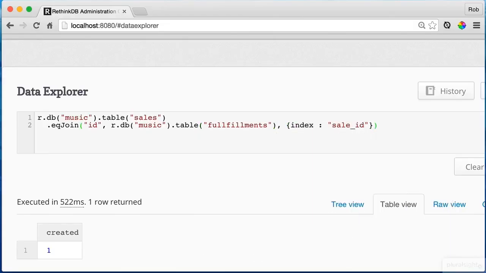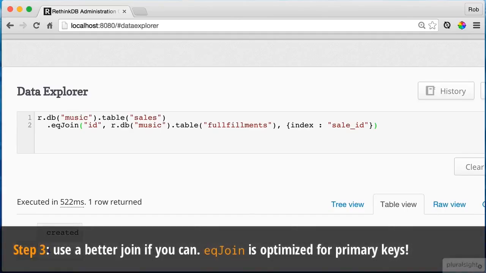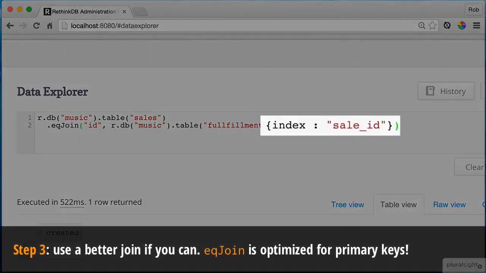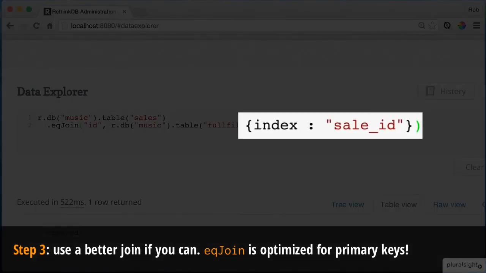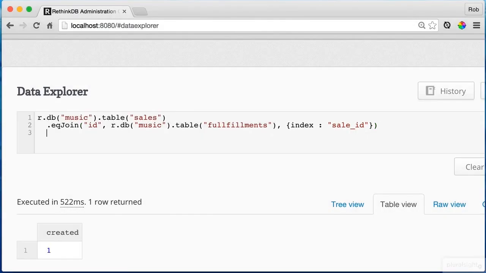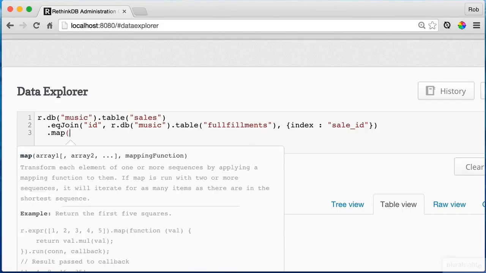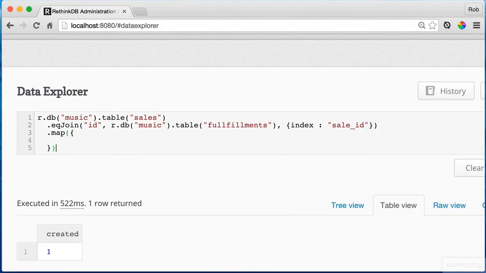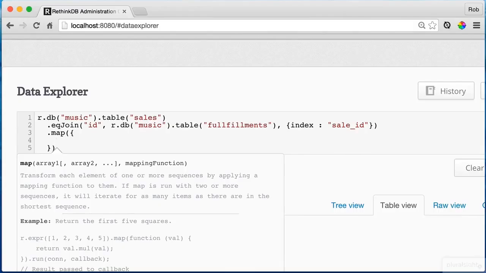However, instead of specifying a key name here, I'm actually going to specify a secondary index to use. This is going to use the sale ID index from our fulfillments table, which is going to speed things up dramatically. Now, I didn't have to use that index, but if you're going to be doing queries like this, it's always a good idea to create an index on what's supposed to be a foreign key.